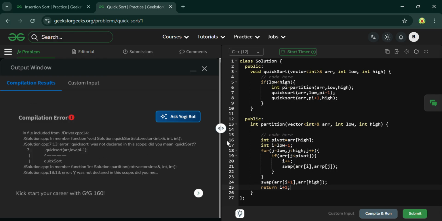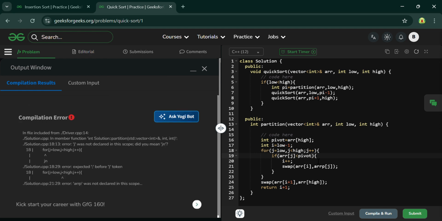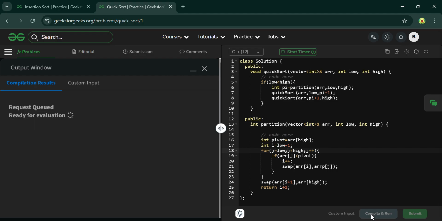Okay, there is an error in the spelling. It is in capital S. So let's run this code again. There is not a comma. Let's run this code again. I hope that this works fine.